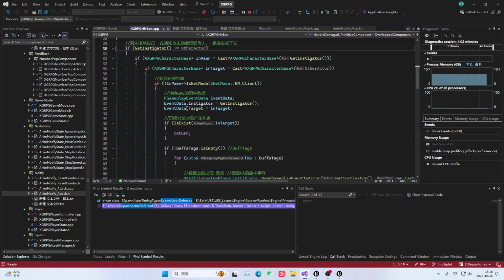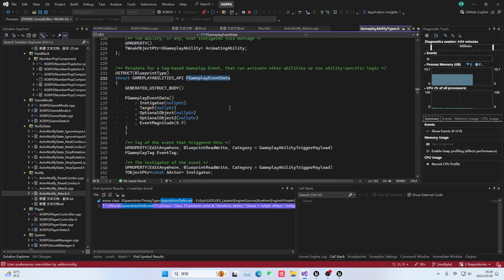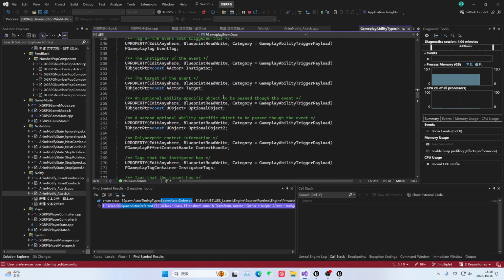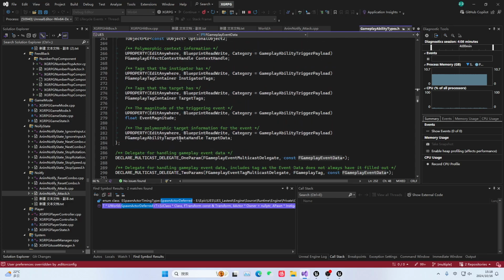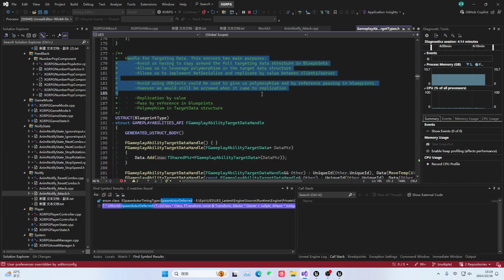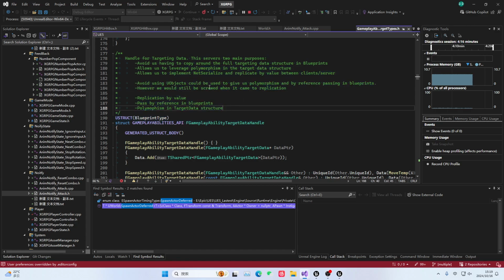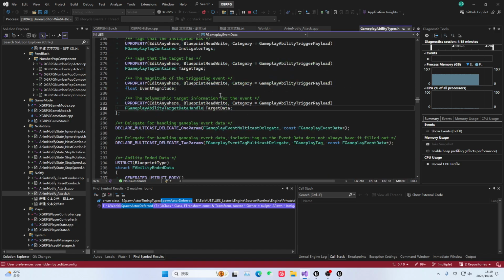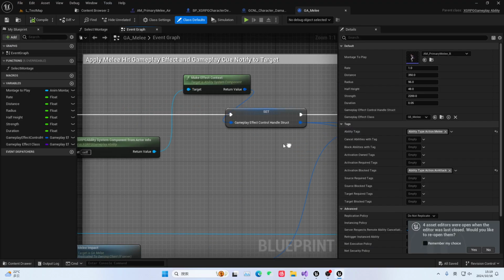So if you want to do it in this place, then you need to do it in the game event data. It has something called this target handle data. You need to handle this thing. This thing is quite complex. This thing is very complex. There's a lot of override usage of this thing in the level. Let's not do it this way. Let's take a shortcut. How do we take this shortcut?